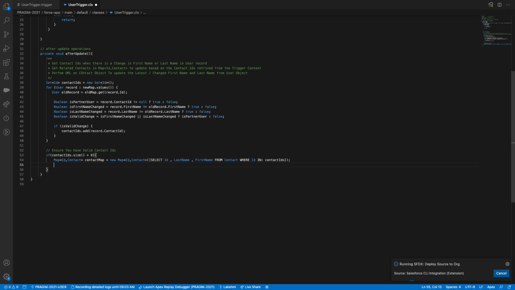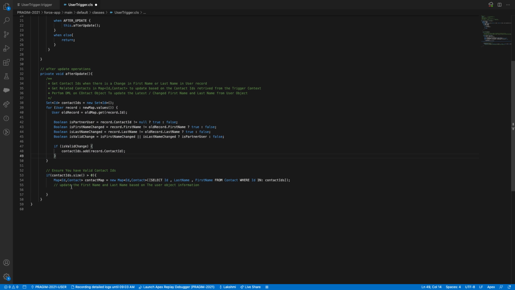Then what is the next one? Now I need to perform an operation. Update first name and last name based on the user object information. How can I get that? Is there any relationship between this contact map and this user? No, right? User will have a user ID. Contact has a contact ID. How can I ensure that my contacts and users are the same?